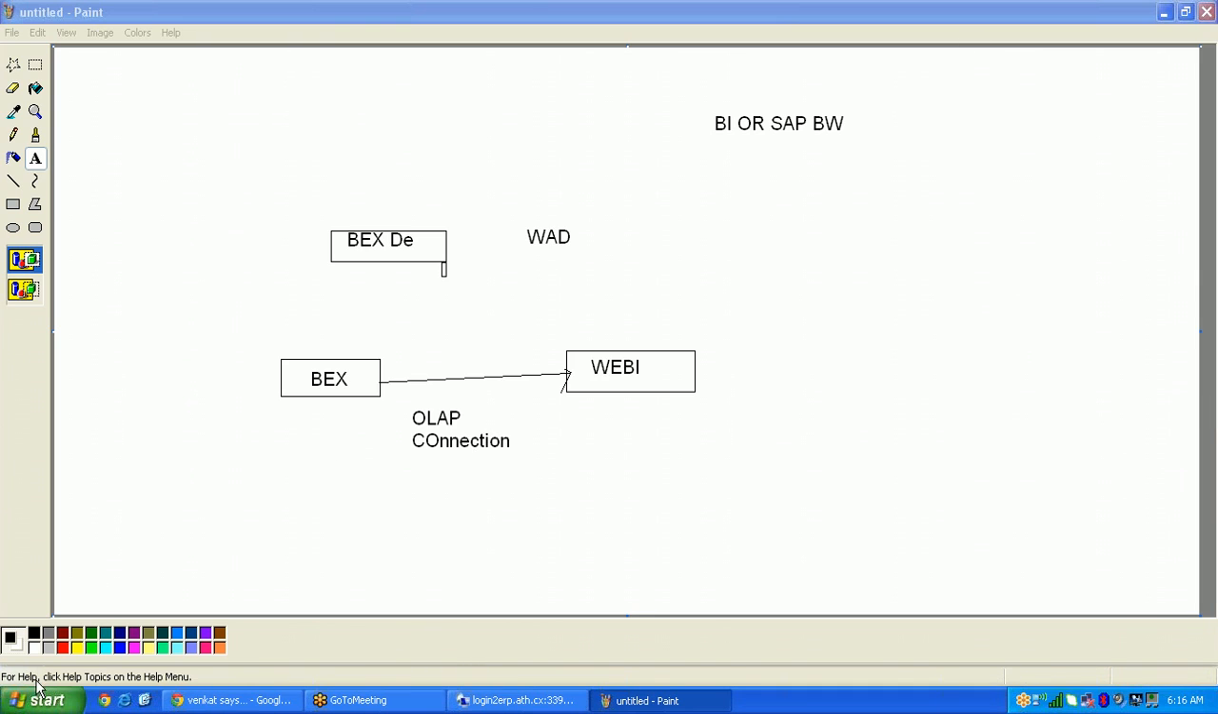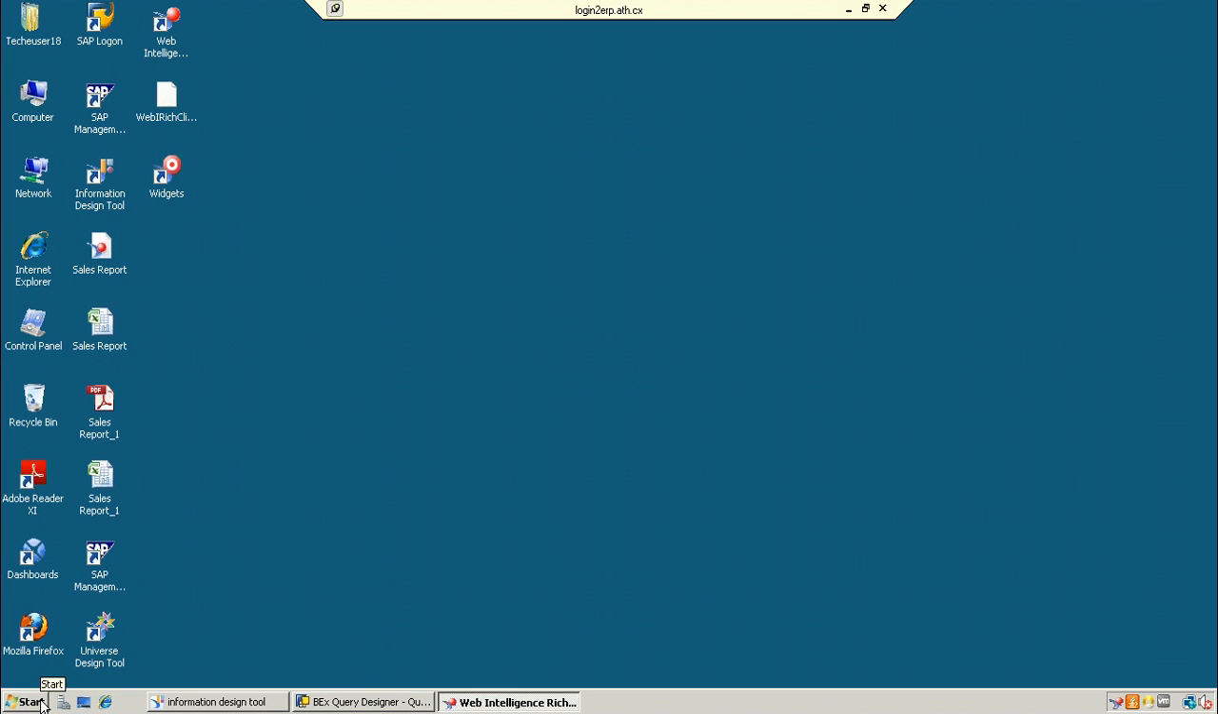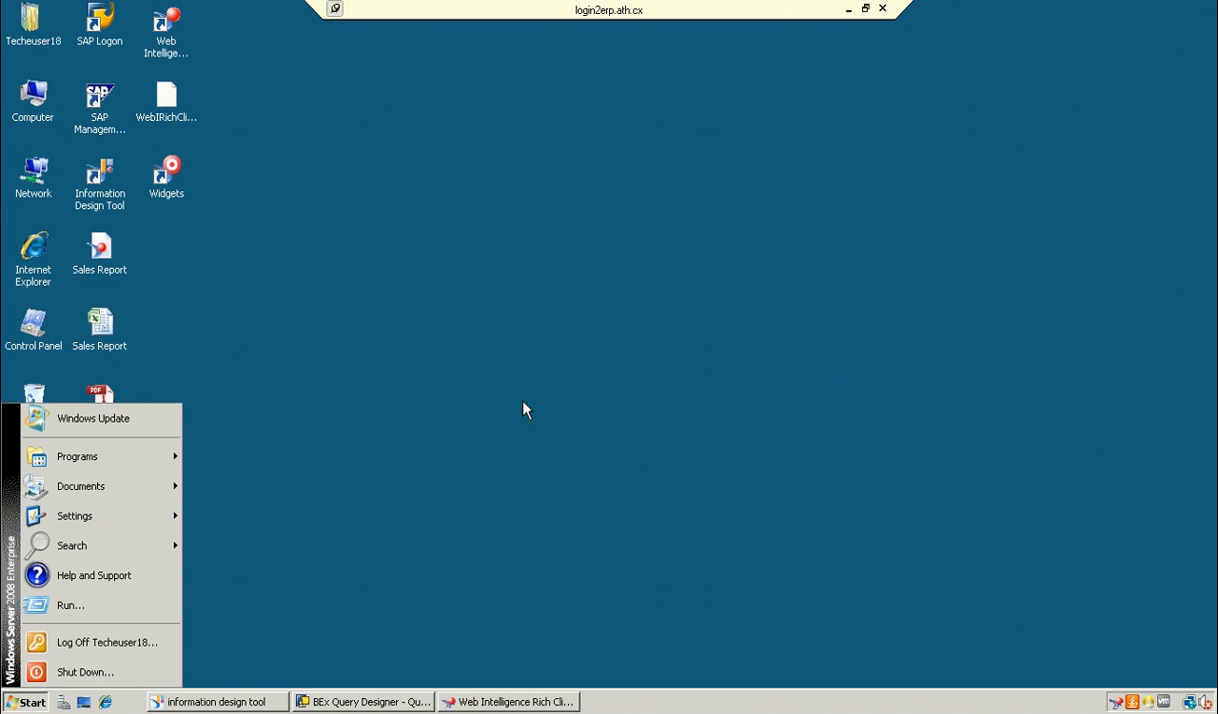Okay, so let's see creating the universe on top of the BEx queries. How we can design the universe on top of the BEx queries in the earlier version 3.1.